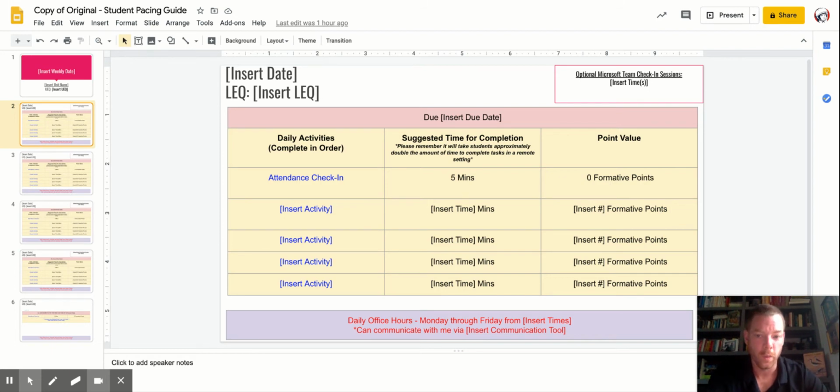Let me walk you through it real quick. At the top, we have the date. So this would be Monday. We have the lesson essential question right underneath that. And to the right, this is a spot to insert a hyperlink to a meeting.